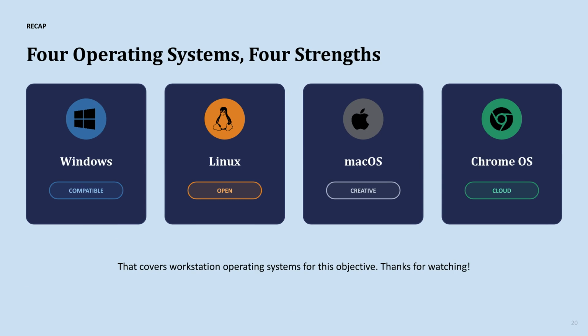So, Windows for broad compatibility, Linux for openness and control, macOS for creative work on Apple hardware, Chrome OS for lightweight, cloud-based use. That covers workstation operating systems for this objective.